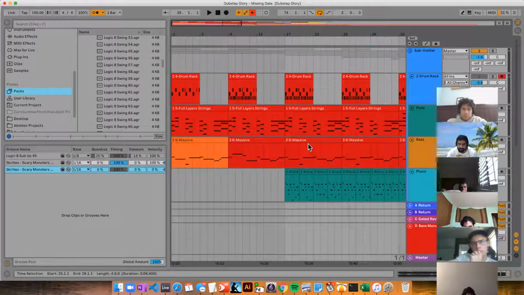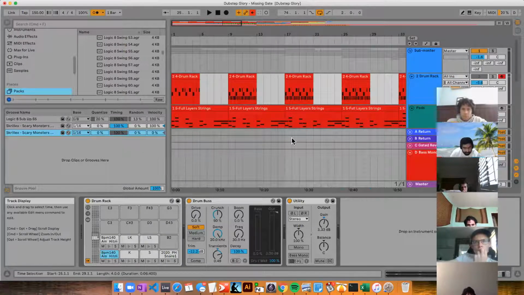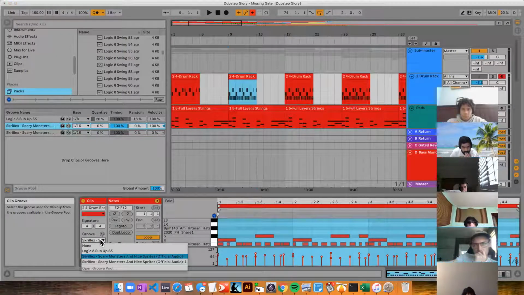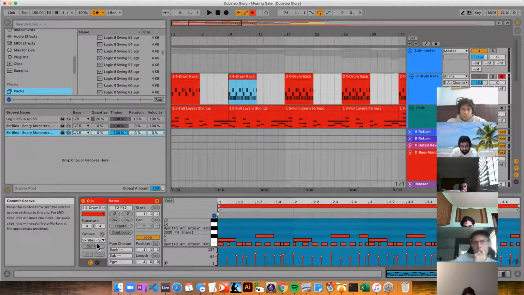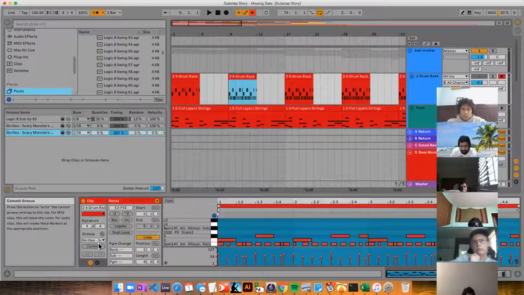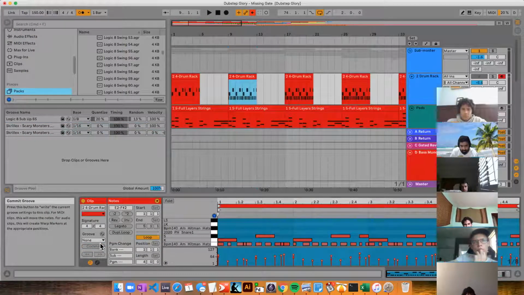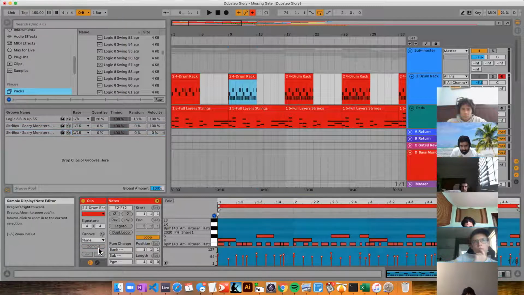Okay, so let's go back to the drum rack and pick a particular drum hit. And this time I will choose this groove. It actually came up with a very similar conclusion. The timing is a little different, right? But if you look at this groove versus this groove, it's almost the same.